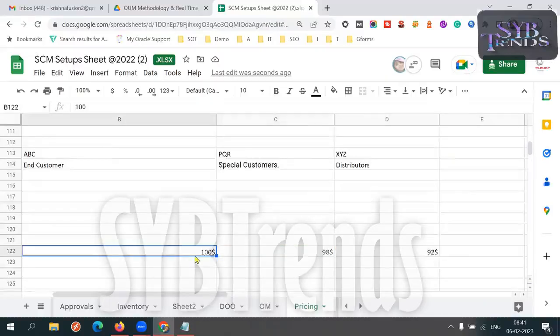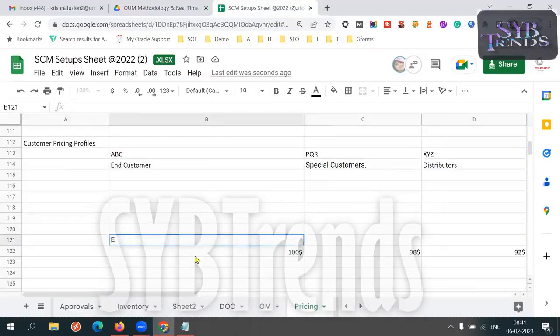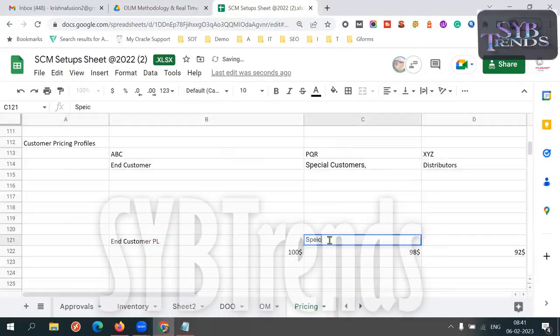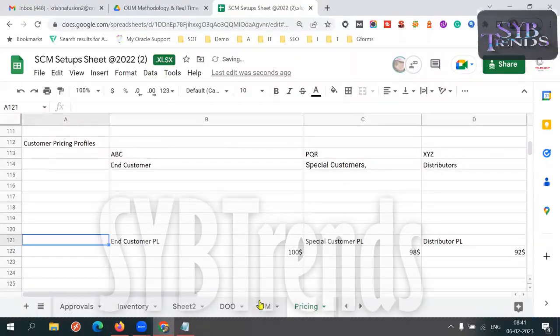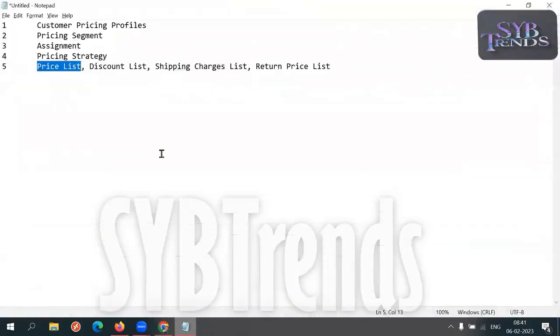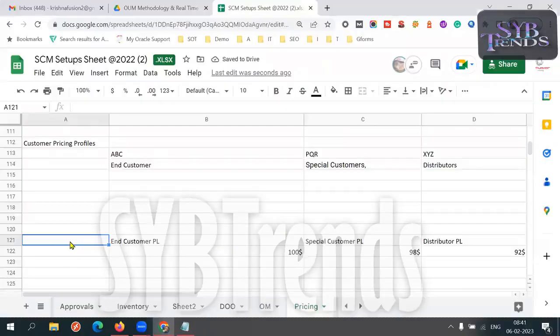Okay, so in this case, how many price lists do we have to create? 3 price lists we have to create. End customer price list, special customer price list, and distributor price list. So far, good. Yes. This is the 5th configuration. This is the price list configuration. This is the price list setup.